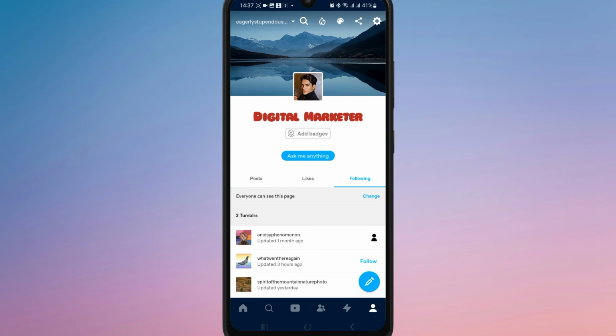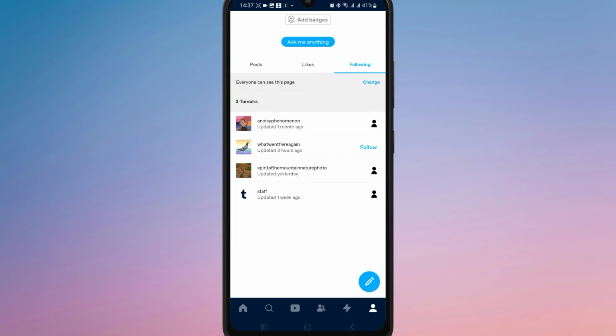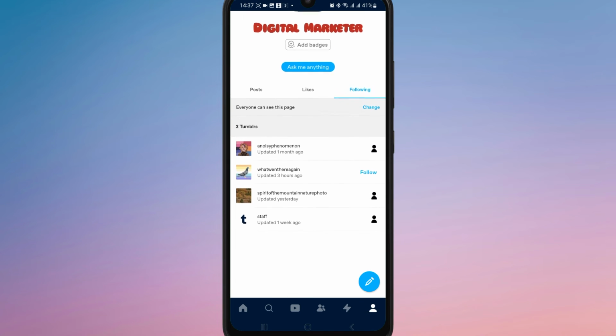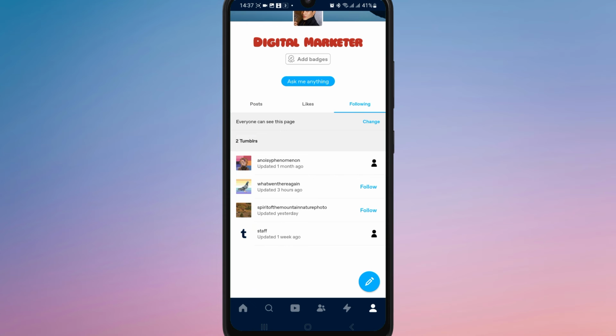Now the blog's posts will no longer appear in your dashboard feed and you won't receive any updates from them. Remember, you can always follow them again at any time by visiting their profile and tapping follow. Now you know how to unfollow someone on Tumblr.